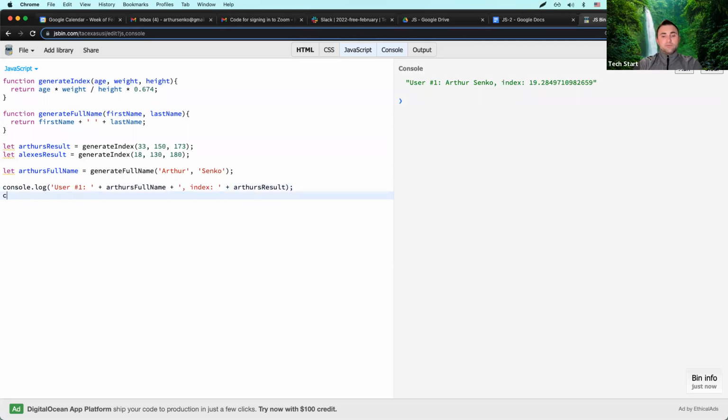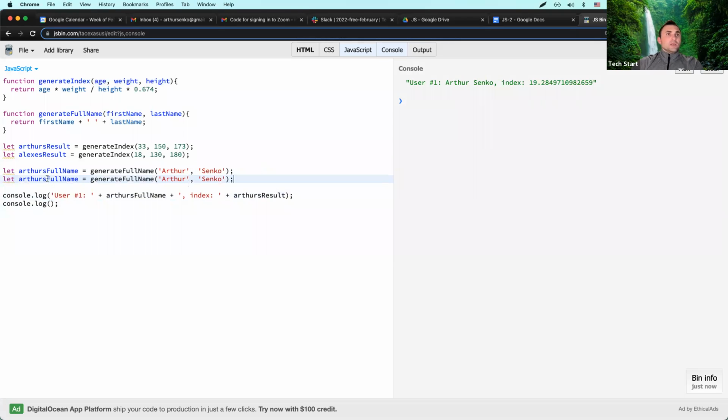Let's create the same for the second user. So let's say there is a second user, not Arthur's full name, but Alex's full name.